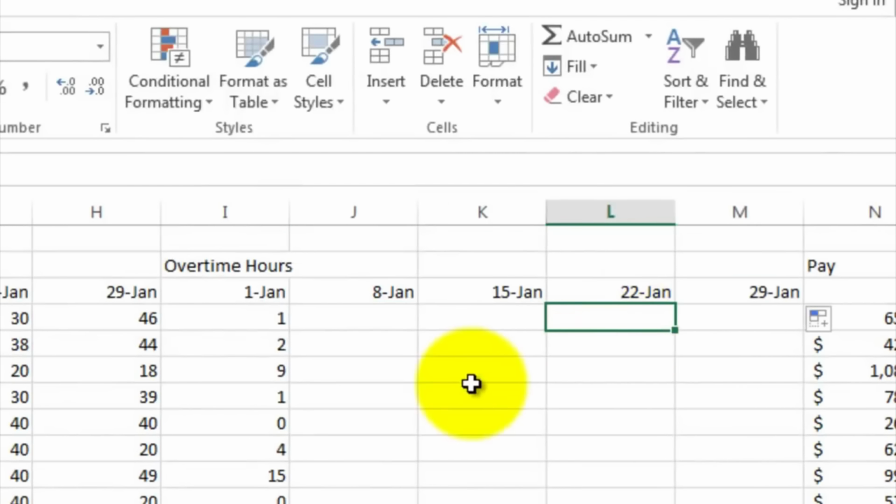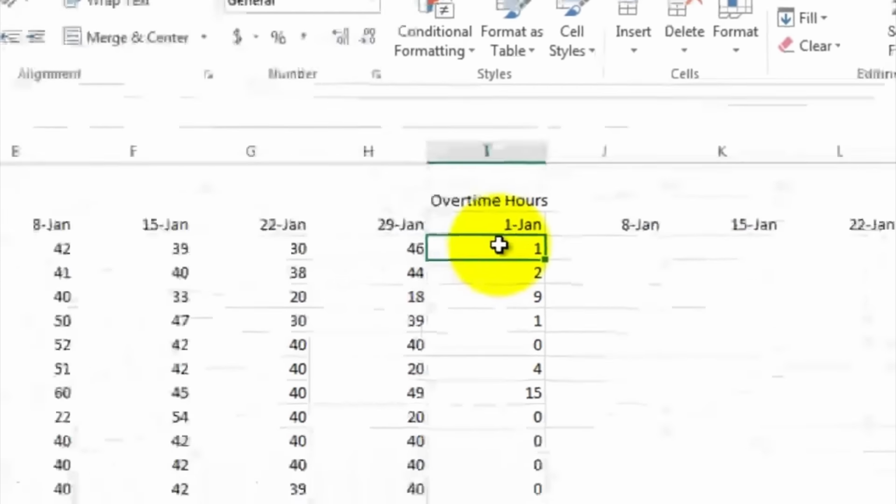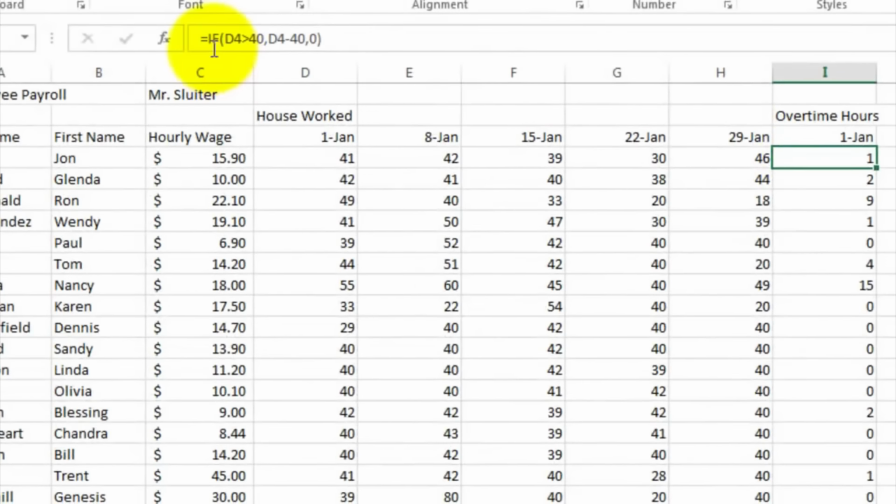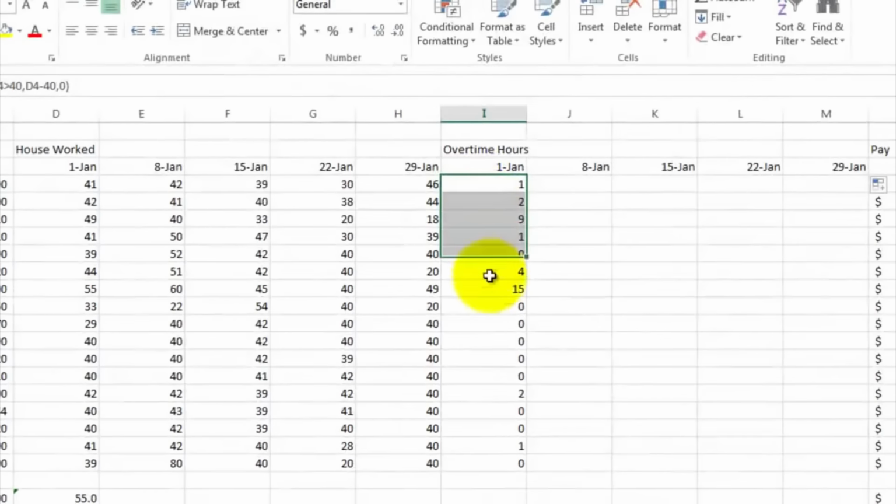Now let's add some overtime hours. Now I want to calculate the hours of overtime for each week. Well, we've already done this in the previous assignment with this famous IF formula. If D4 is greater than 40, then give us the value D4 minus 40, otherwise give us 0. I can take this entire block and copy it.